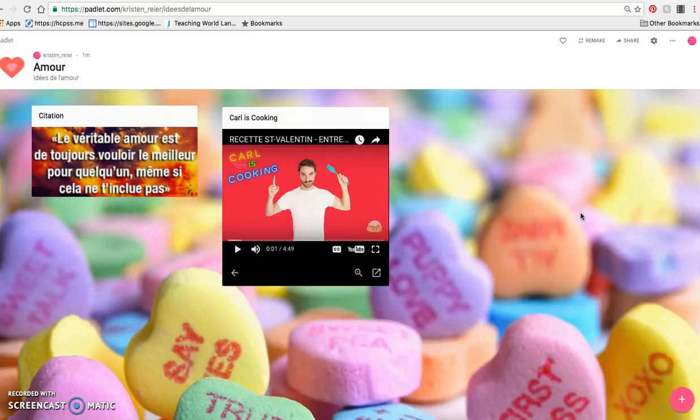So there it is. I hope it is short, sweet, and to the point. You just click share to share it, and they'll give you a link, and then you're good to go. This is Padlet. It's really simple, and I think it's one of the better tools that we have out there.